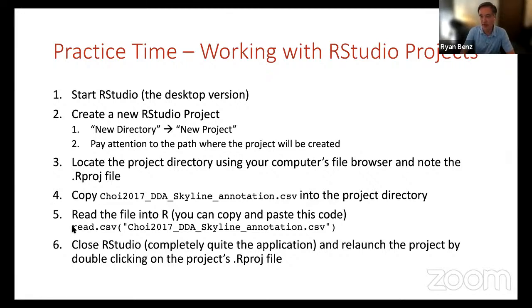There's a question about how to copy the file into the project directory. You can do that using the file system on your computer. I'll cover that live here in just a minute, but literally you can drag and drop that file using your default computer browser. And then the last piece here is essentially close RStudio. I want you to be able to get back to your work just by simply double clicking the R project file. So fairly simple to do, but just want to make sure you're aware of that.